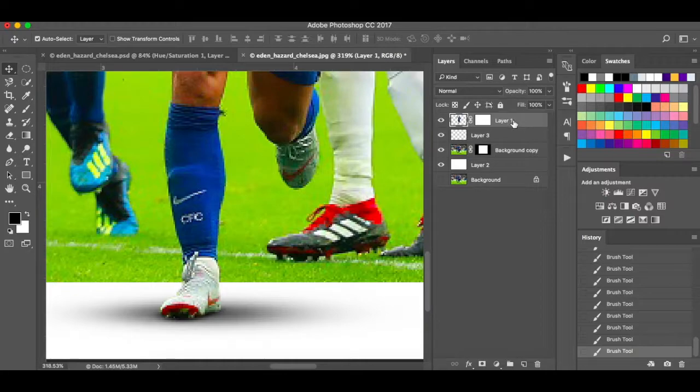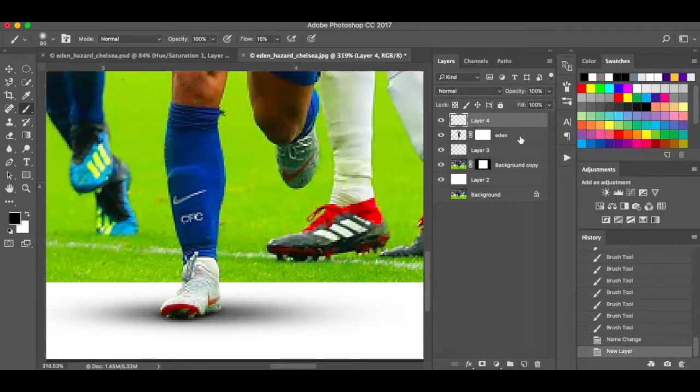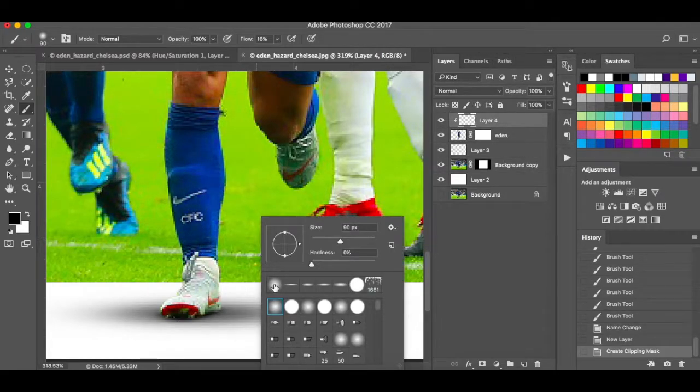So I'm going to click on Eden there and just rename him. Okay, I'm going to do a new layer and create a clipping mask. Once I've got my clipping mask, got this layer clipped, I'm going to get my brush tool, hit B. You can double click, make sure it's selected, nice and soft.